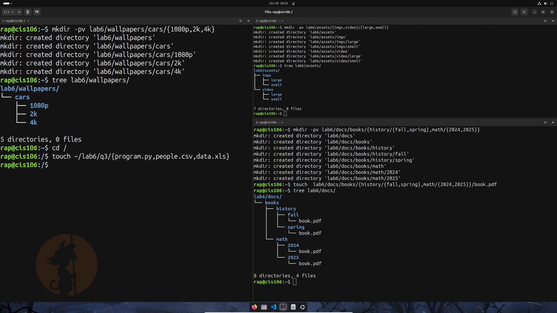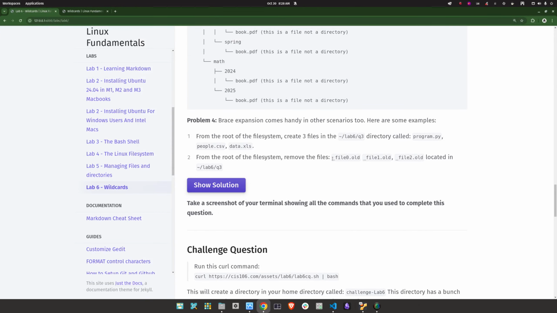And then finally from the root of the file system, so exactly where we are, we're gonna remove file 0 old, file 1 old, and file 2 old. But can you tell that there is something about these files that looks familiar? For instance, they all have the same file extension, but they also have a number increment here, 0, 1, and 2. And this is another way in which we can use brace expansion to provide a range of numbers or a range of letters to a command.